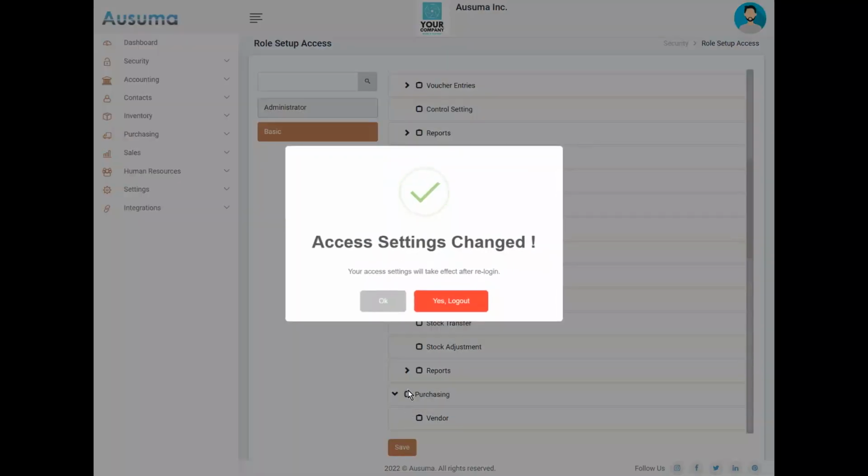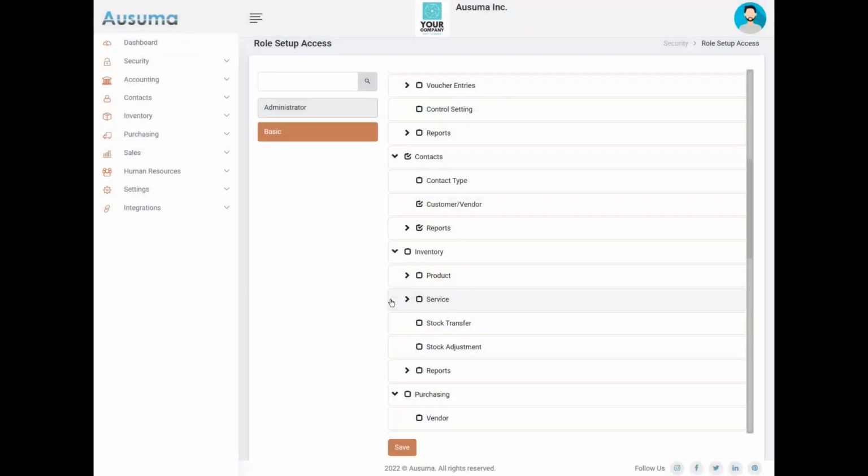If the role you set up or modified is part of a role that you have assigned to your profile, you'll need to log out in order for it to take effect.